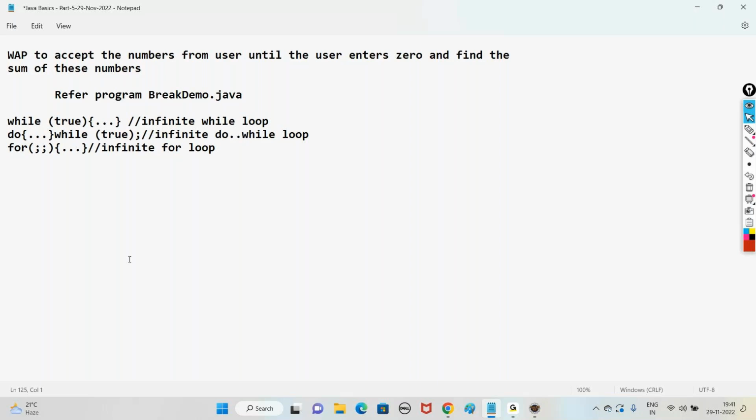Now, let us go with one more example code. Write a program to display the following output like this: 1, 2, 3, 4, 6, 7, 8, 9, 10. So we want to print the numbers from 1 to 10 and one number is missing. What is that? 5. 5 is missing. So we want to print from 1 to 10 except 5. Let us see the code.